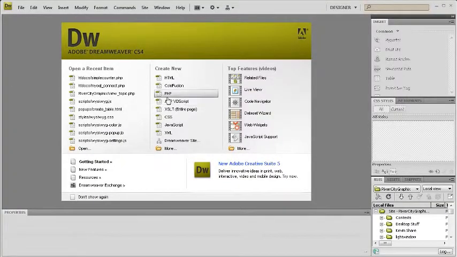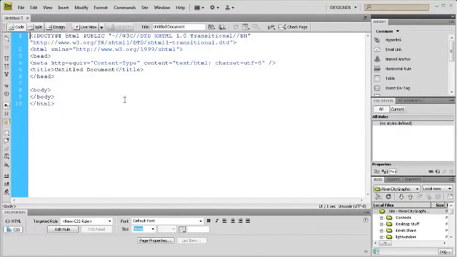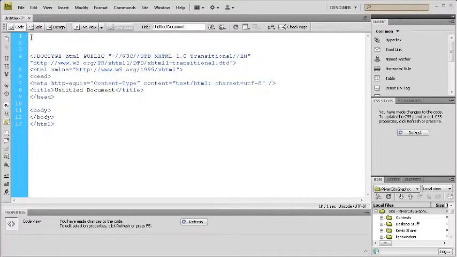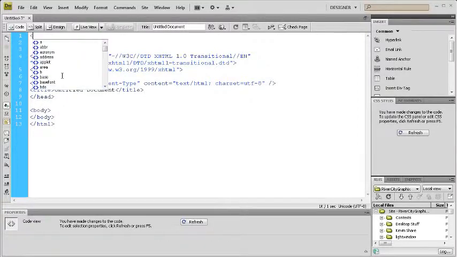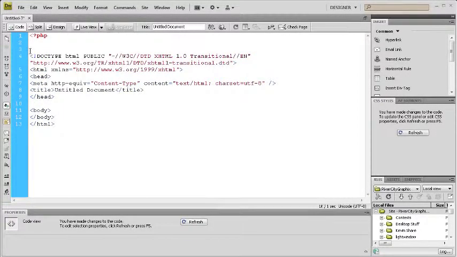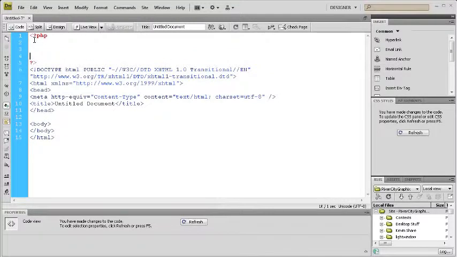So now we're going to start working with that by using PHP within Dreamweaver. We're going to open up Dreamweaver and start a new PHP document. We're just going to leave all the HTML alone, and then we're going to start our PHP tags. So we're going to have an open bracket, question mark, PHP, and then I'm just going to go down and do a closing tag, which is the question mark and then a closing bracket. That's the closing PHP tag.